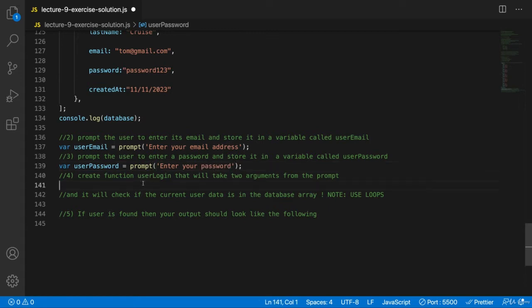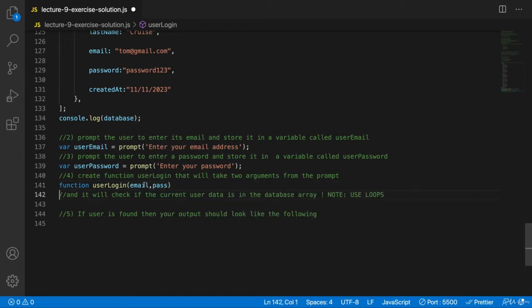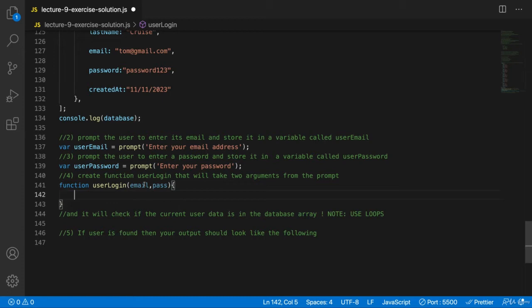Very good. Create a function that is called user login. So function user login using camel case notation, and it will take 2 arguments from the prompt. Actually, we're gonna say email and password. Let's do a short version. Now, it will check the user data if it's in the database.